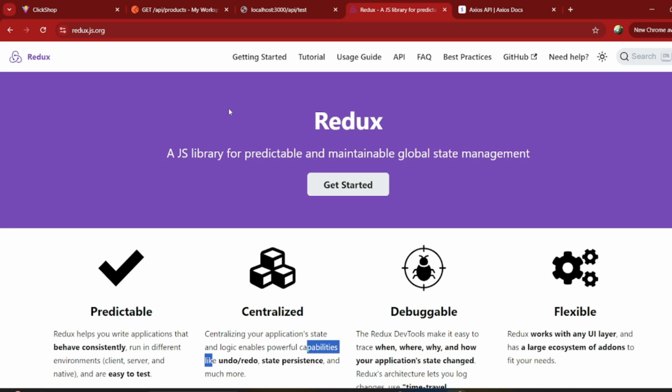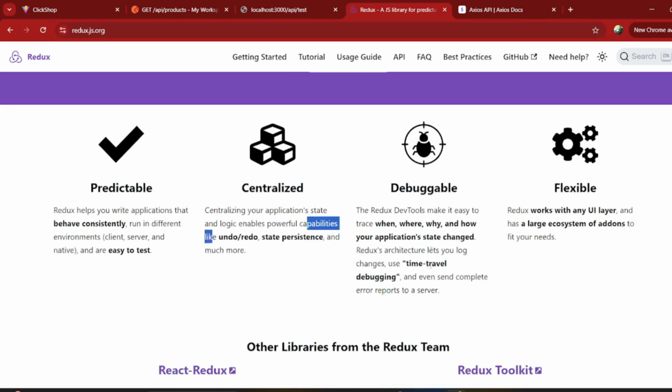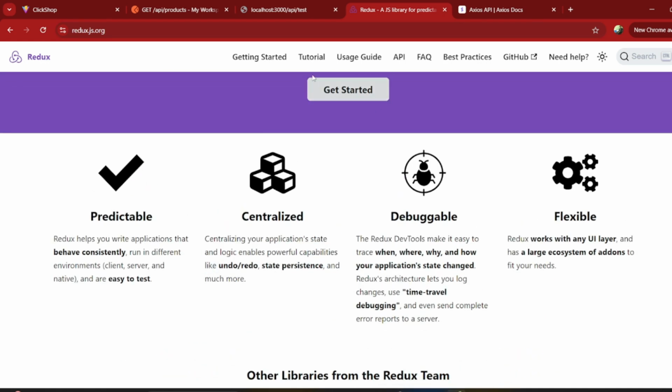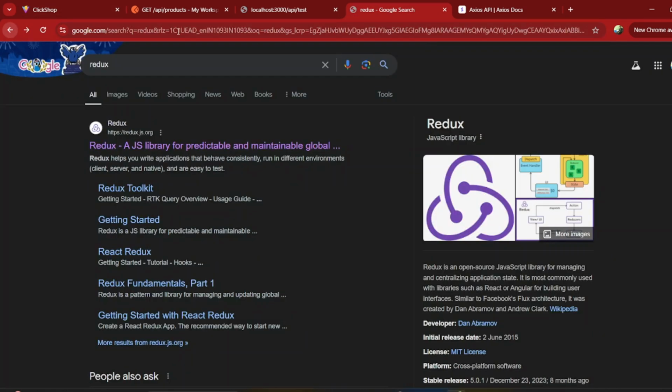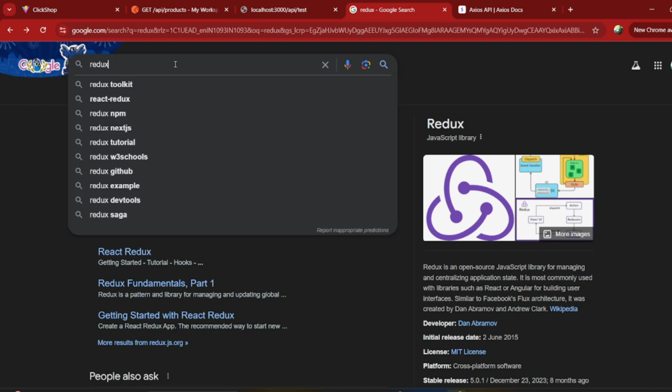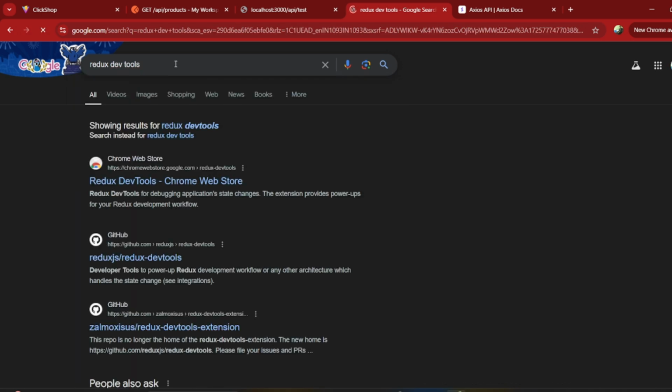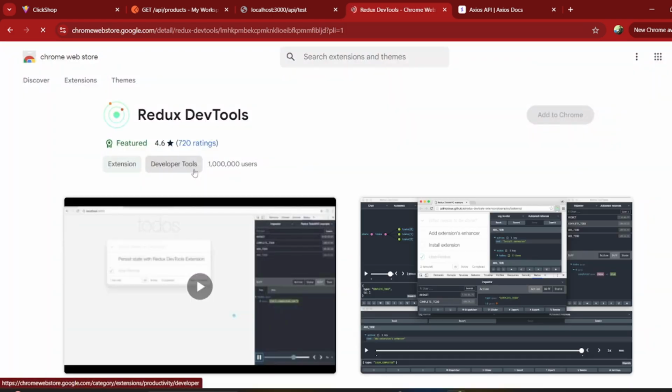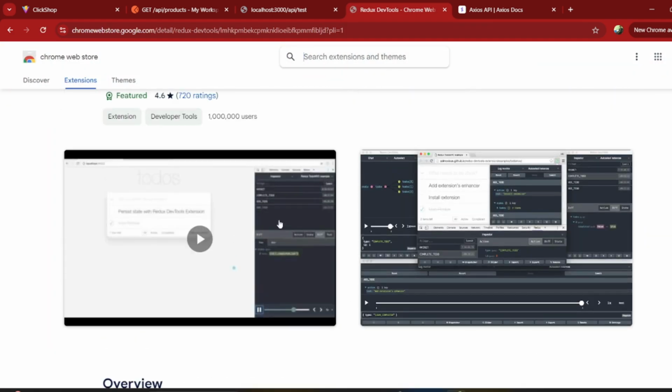For that we need to install one dependency, a Chrome extension basically, called Redux DevTools, that will help you manage the state, like see the state and how to do that. So let me search that. Its name is something like Redux DevTools. It's a Chrome extension basically. So let's go here and download this first. See how it's working.